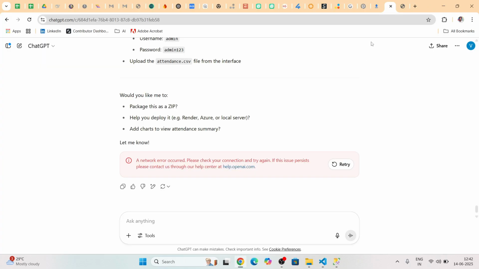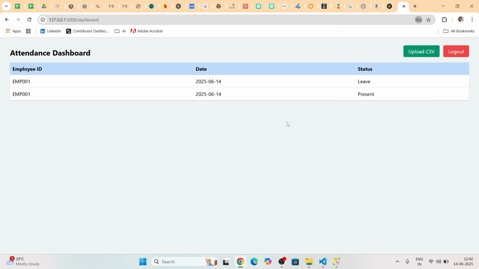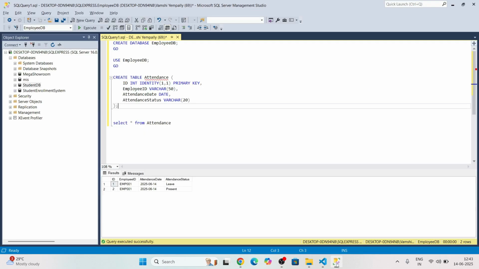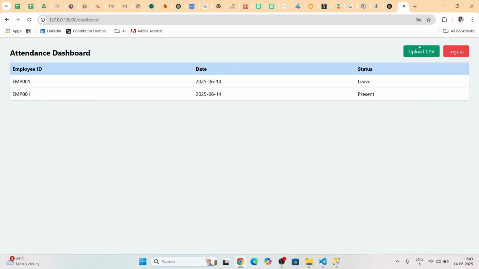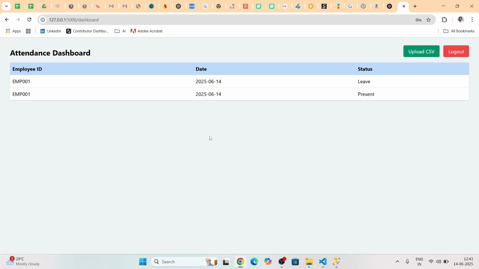Just rerun this one. Okay, let's see, admin123. So now it got logged in. Now if you see, two records are there. You don't need to go to this database and check. We just have this upload CSV and logout option. Okay, the CSV structure is also given here.